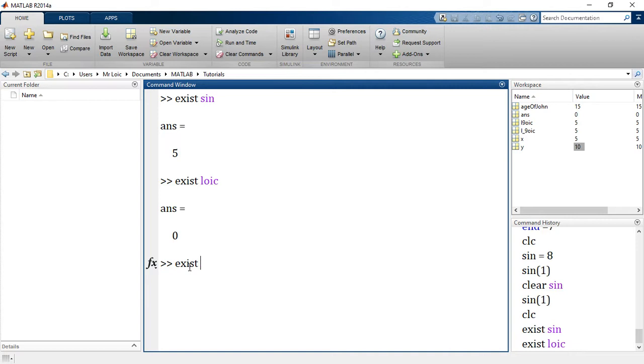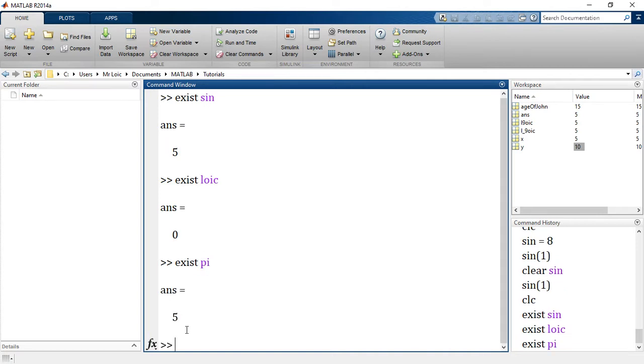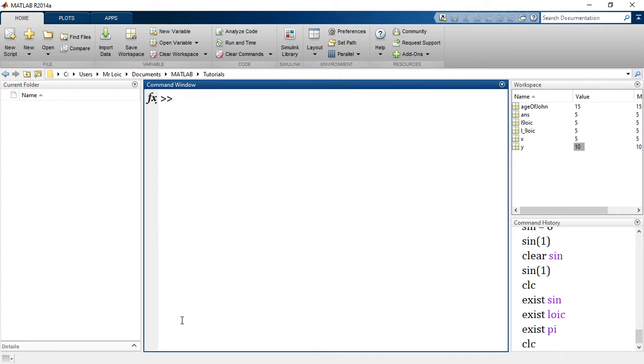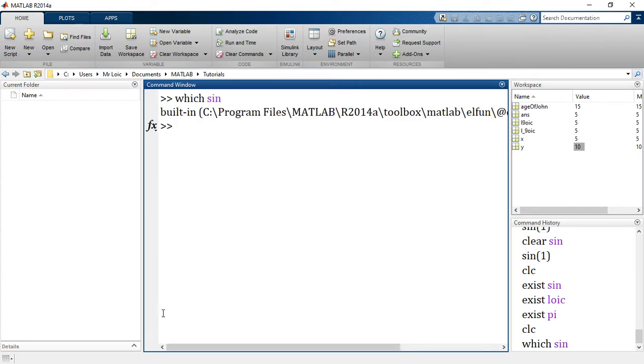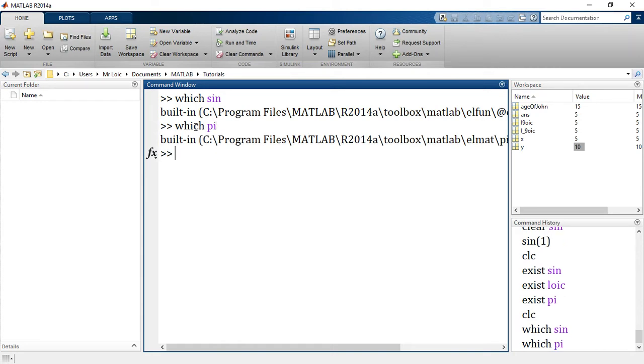If I say exist pi, pi exists 5 times. Don't touch, right? The other one you can also use, you can say which, for example, sin. This tells you whether the function is built in first, as you can see, and then it gives you the path. So if you see this, don't use this particular function as a variable name. Let me say pi also, same thing. But if I say loic, then loic not found. So I can use this as a variable name in order not to override something that I may need.